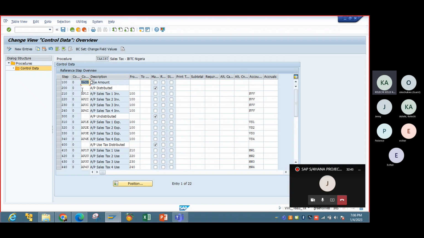And you can see that the condition type and the account keys are assigned to the procedure. So they are all part of the procedure. And of course, we have steps that define the different conditions. So I'm going to create 2 steps for input tax and output tax. Input tax.